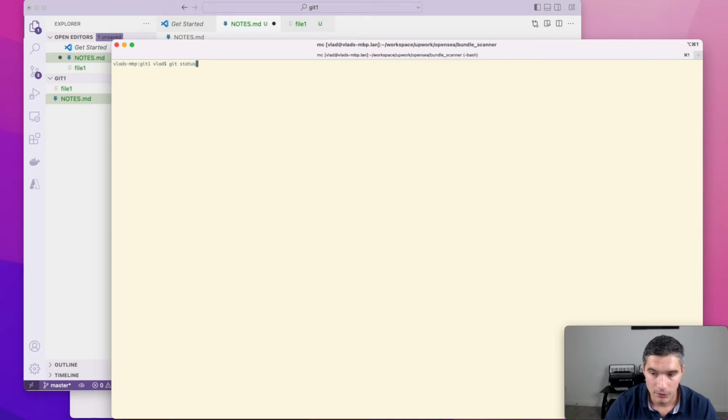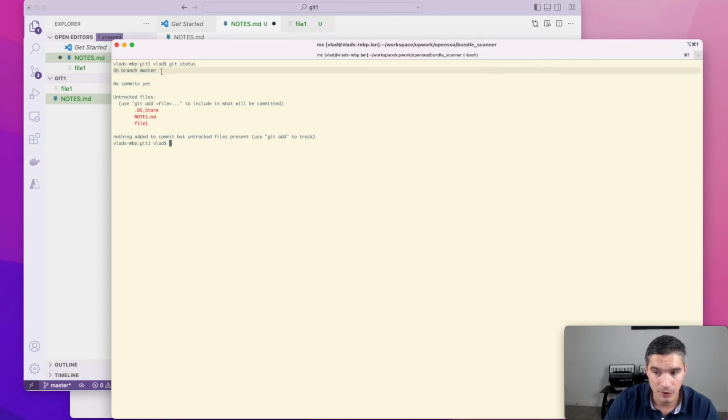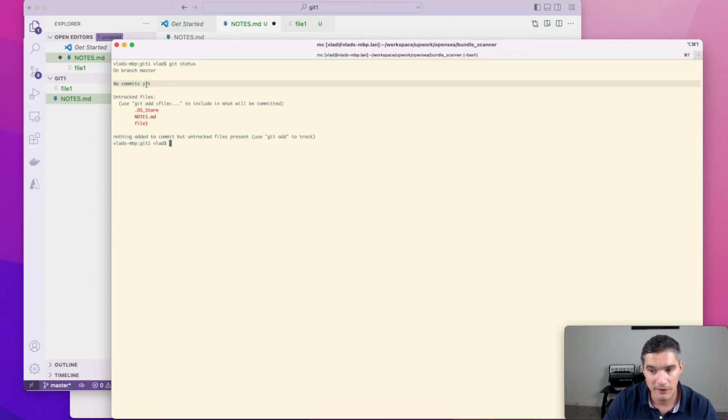The next command that we are going to discuss is git status. What this command does is print the status of our repository. It says right here that we are on branch master. We will stay on this branch in this video. We're going to use different branches in the second video. It says we don't have any commits. You can think of a commit as a version of your files.